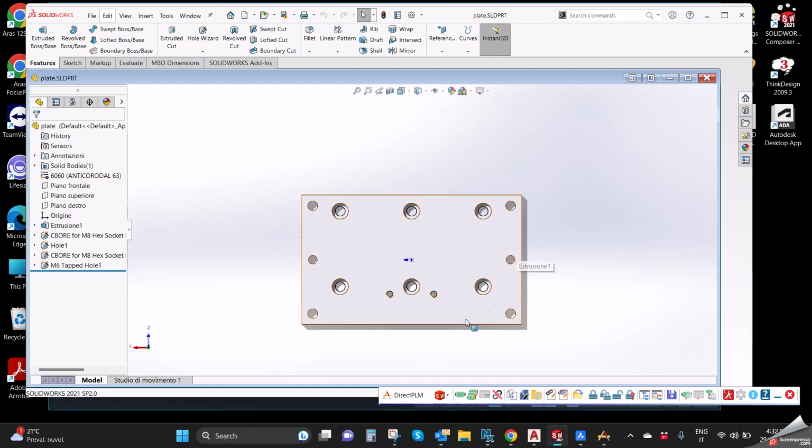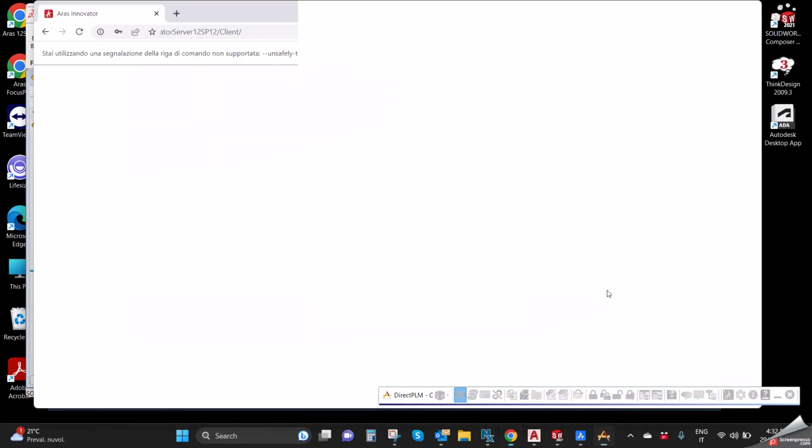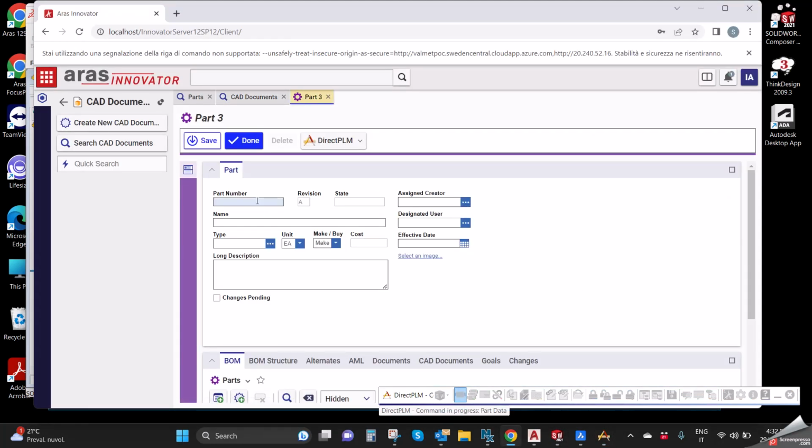In the first use case, we will start handling this brand new file created in SolidWorks inside Aras. To do so, we need to go through two additional steps. The first one is assigning part data to this document. This command relies upon Aras form for data entry.